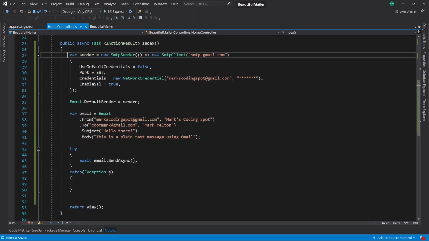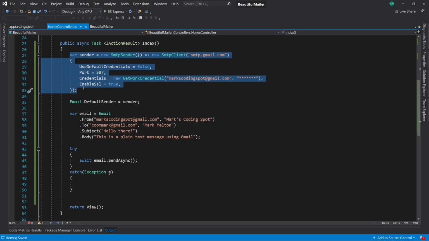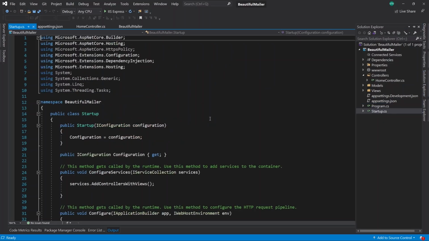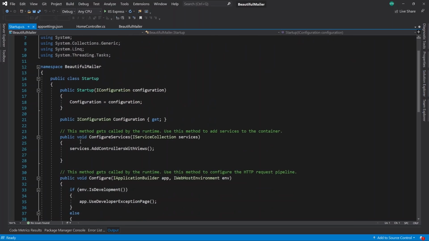We can move the entirety of this code into our startup class, and actually Fluent email was built in such a way that it will allow us to use the default .NET dependency injection, so we create our SMTP sender in a single place and pass it on to our entire application. To do that, let's open our Solution Explorer and click on our Startup class. Now, we need to define our dependency injection code in our services method.